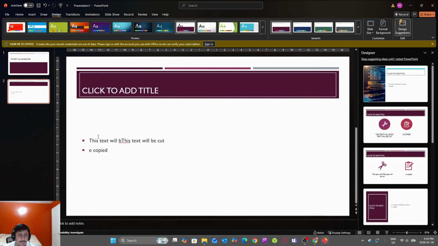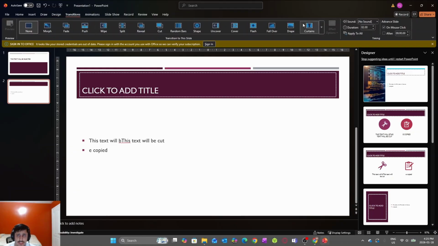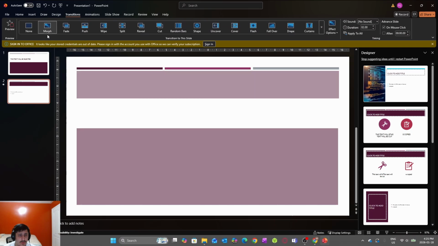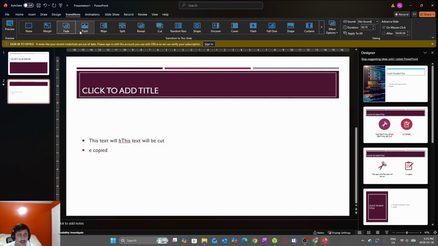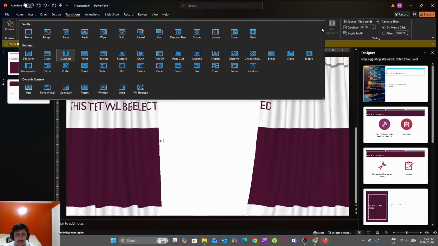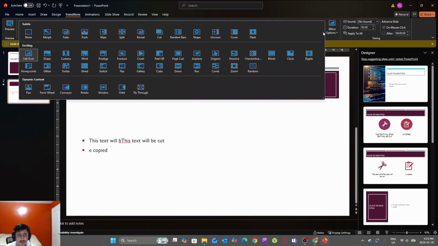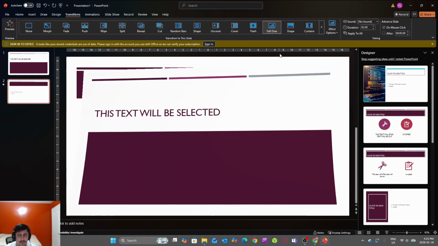So let's look at this. Let's go to transitions here. We have our list. We can look at subtle, so morph. Again, very subtle. Even push is a very professional looking transition. Even this, split. You get the point. It's very, very non-distracting. Now, look, we see with exciting, hopefully it shows it.